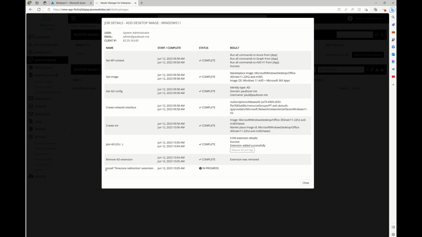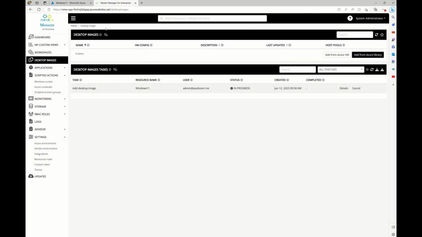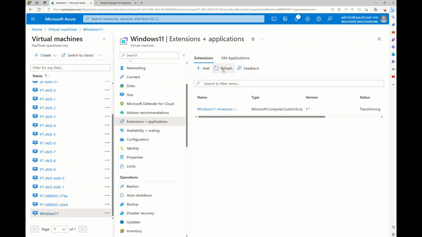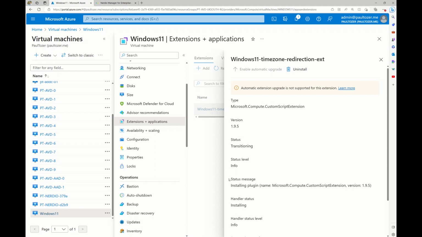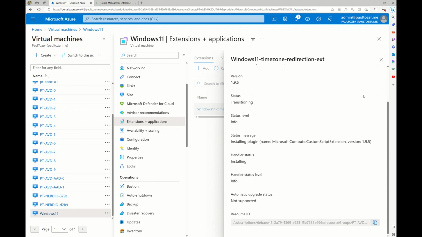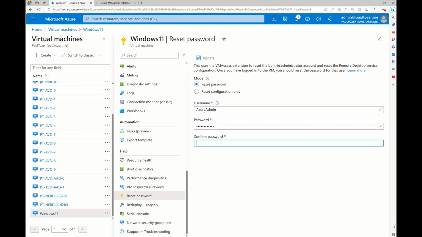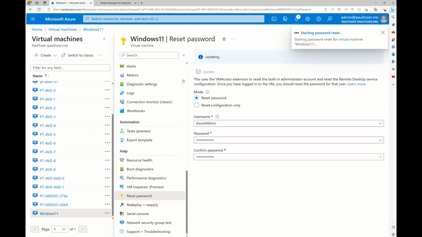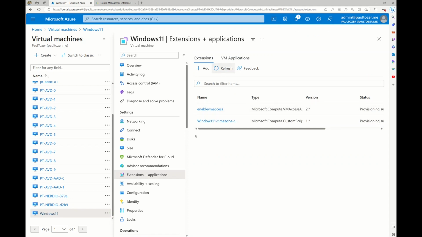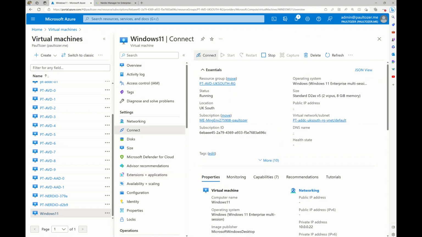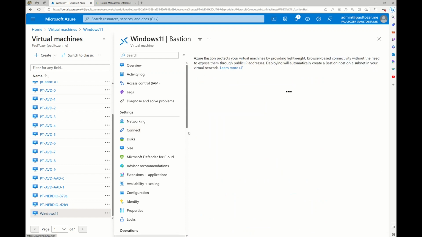You'll see now that Nerdio is installing a time zone redirection extension. This was one of the default options when creating a desktop image. Going back to the Azure portal, we can see that this uses the custom script extension. This is a very powerful extension that allows you to run PowerShell scripts on the virtual machine. I'm just going to reset the password so I can log on and show you what's happening behind the scenes. Let's connect to the desktop. I use Azure Bastion because it provides a secure way of connecting to the desktop without opening RDP.